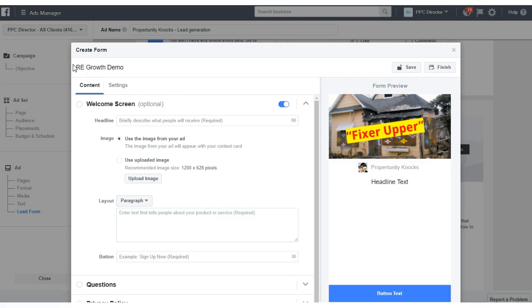This is just so I can remember what it is. You name it whatever you want. I've been leaving off the welcome screen. Now you can use the welcome screen to reiterate what people are going to get. So it seems to work okay either way.